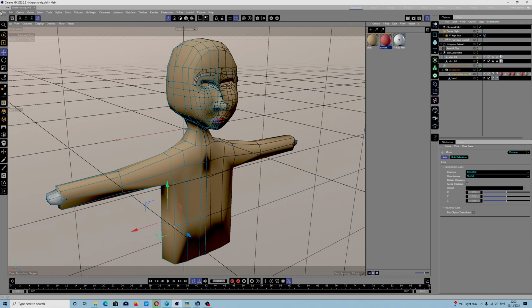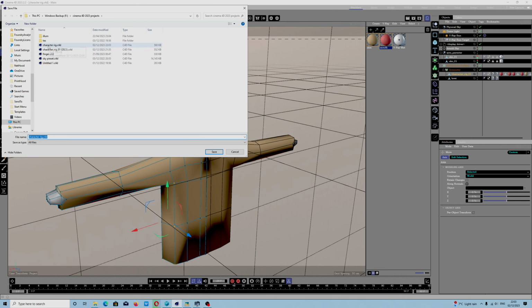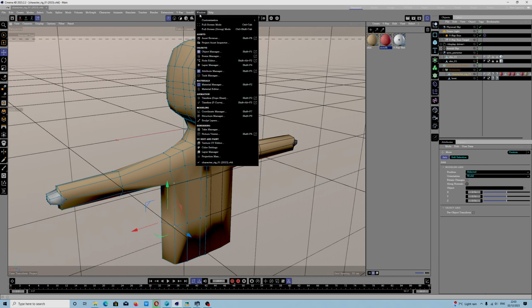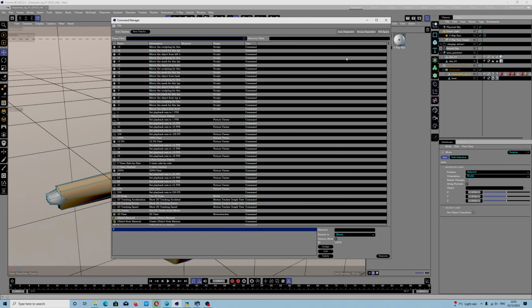Okay, what do we have here? I just have to save my project. And don't forget to go to Window, Customization, Command Manager, and you have to go to Command Manager to be able to change the keyboard shortcuts.